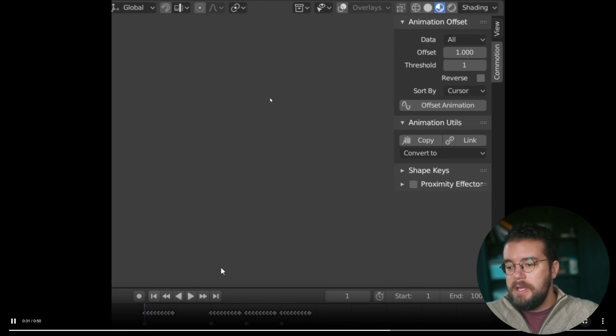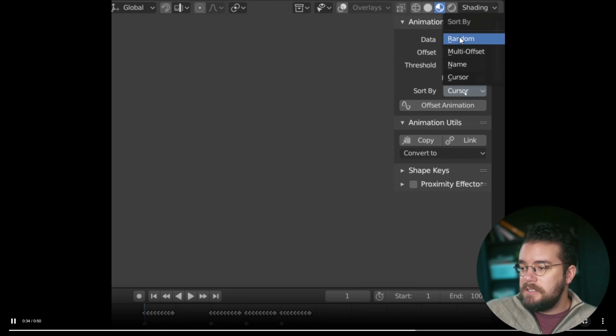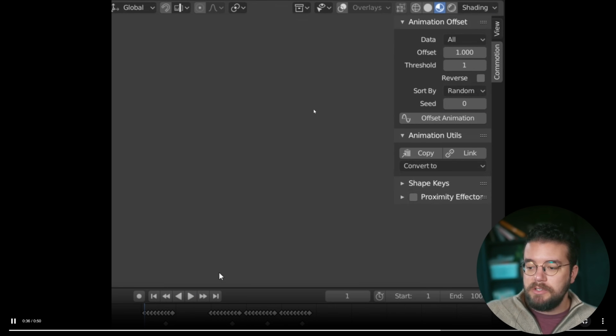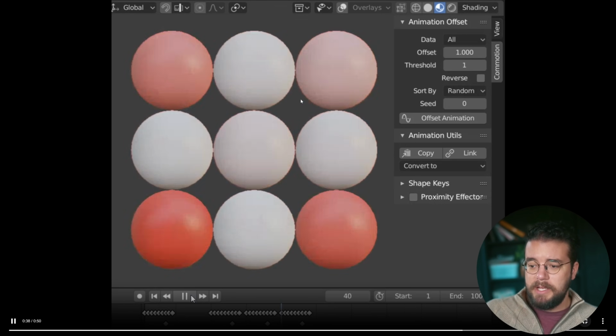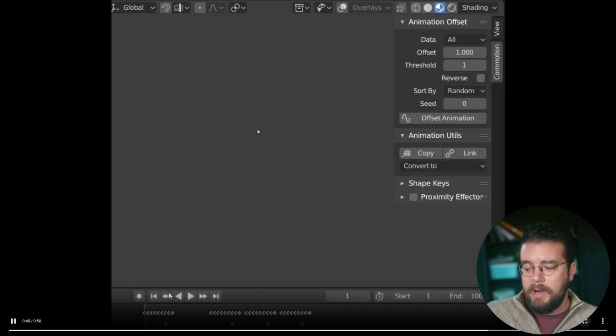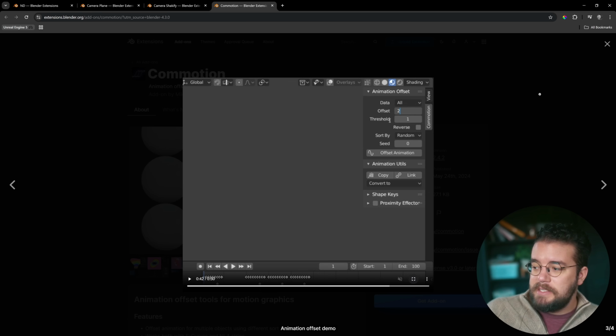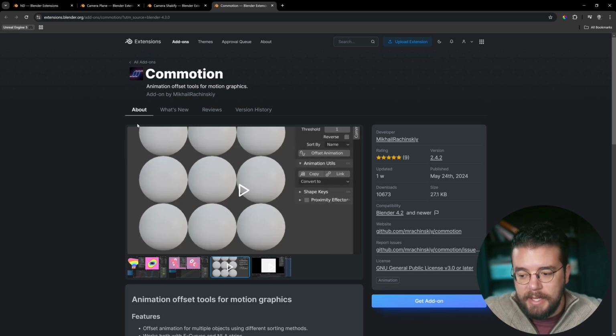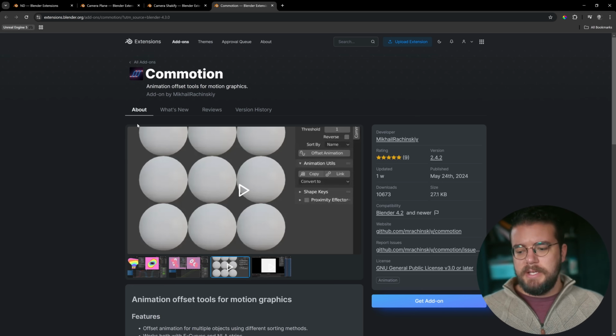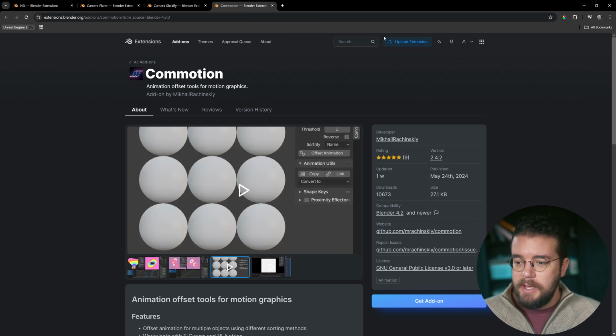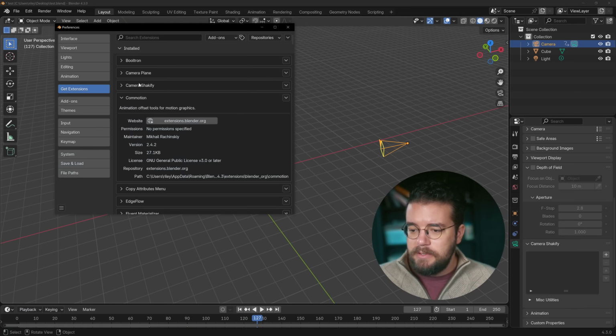So they all grow. You can change these settings. You can sort by random, by cursor. He set it to random here, and now you can see they're kind of popping up at random times. So this is just a really useful add-on, essential if you're doing any kind of MoGraph work in Blender, and it just automates some of the process here. So I definitely recommend you grab that one if you're into MoGraphs.